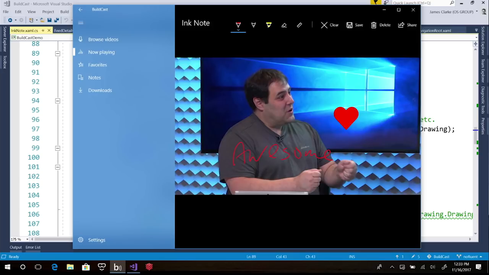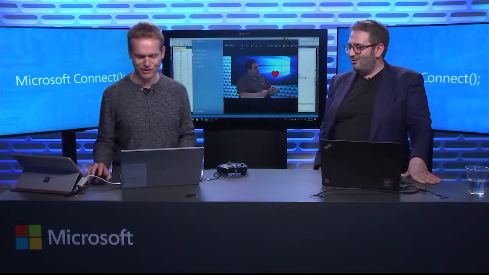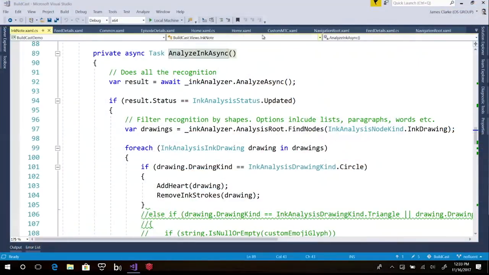Let's say we wanted to take a different gesture, maybe a triangle, and instead of putting in this stock glyph, we put in some sort of emoji instead, because obviously you've got to have emojis. Who doesn't like emojis? Yeah, who doesn't like emojis?